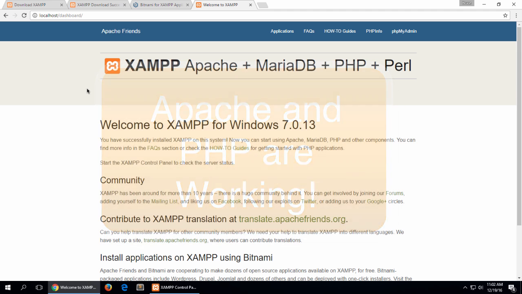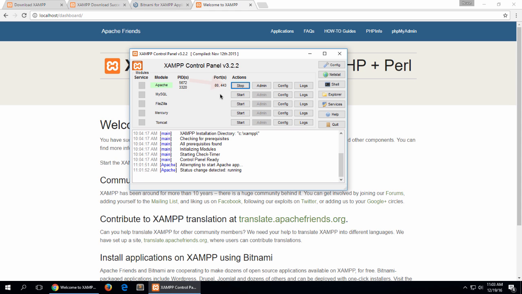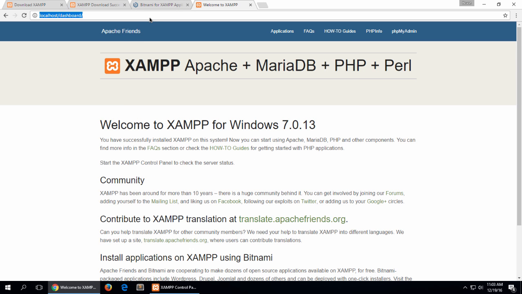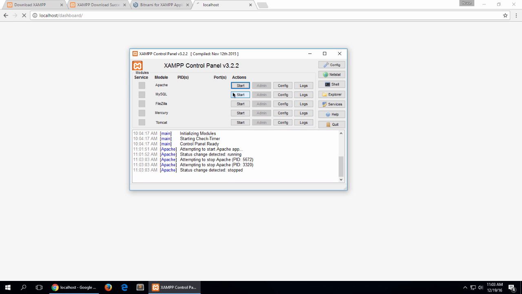Now, later on in this video, I'm going to show you how to change this so you don't have to get this screen all the time and get a listing of your folders and files instead. Okay, so good. We now have our Apache web server running. So let's go back to the XAMPP control panel and click on Stop. Now, if I refresh this page, you'll see that we get an error, because the Apache web server is no longer running.